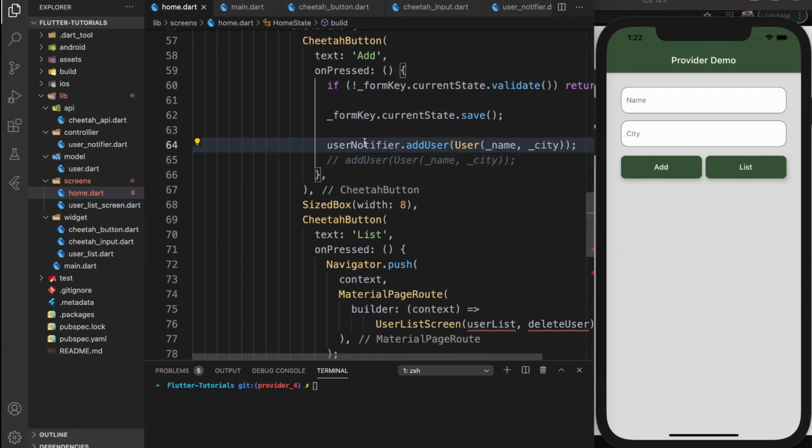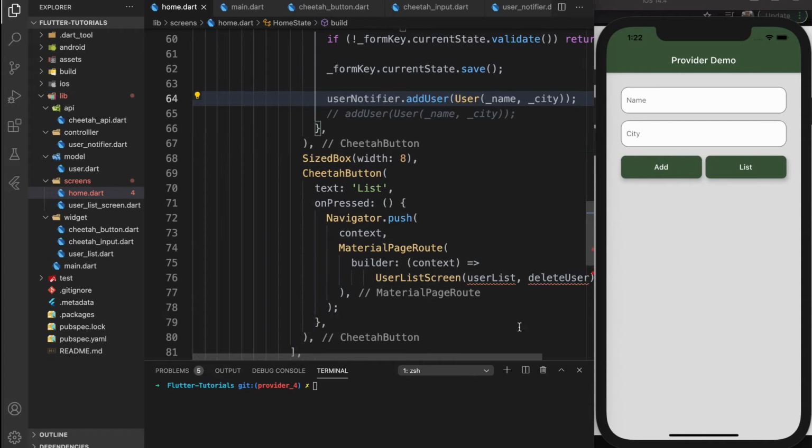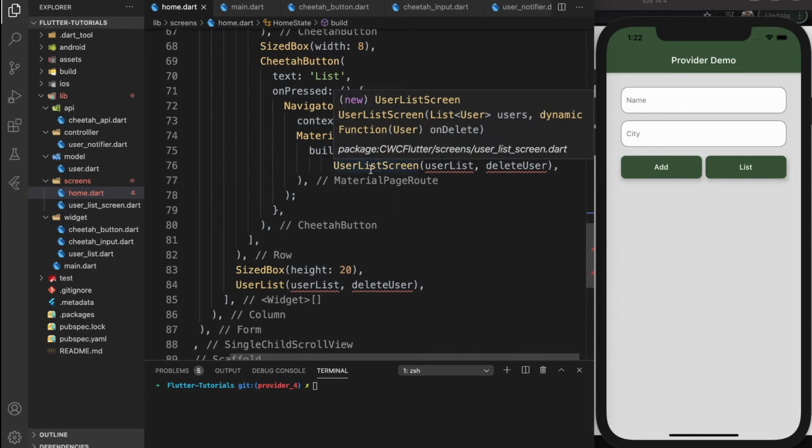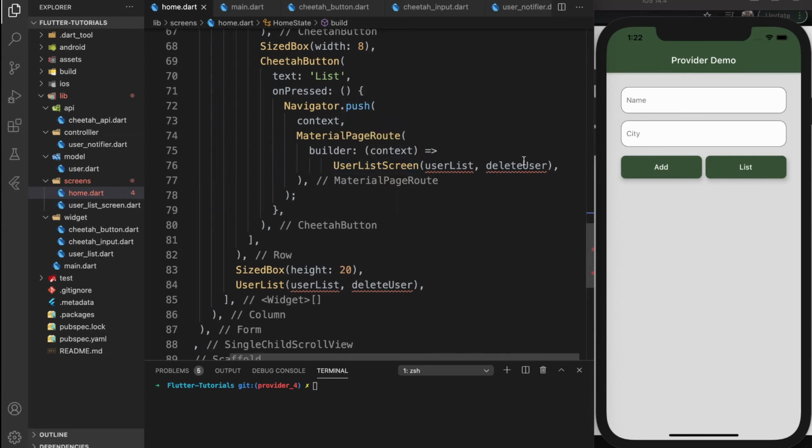Okay, so we're doing the exact same thing, but instead of using local state, we're using our change notifier via our change notifier provider. Before, we were passing the user list to the user list screen and the delete user method too. So we're passing it to the user list screen and passing it to the user list widget to show here. So now we can get rid of these two. No more passing around these variables and functions.